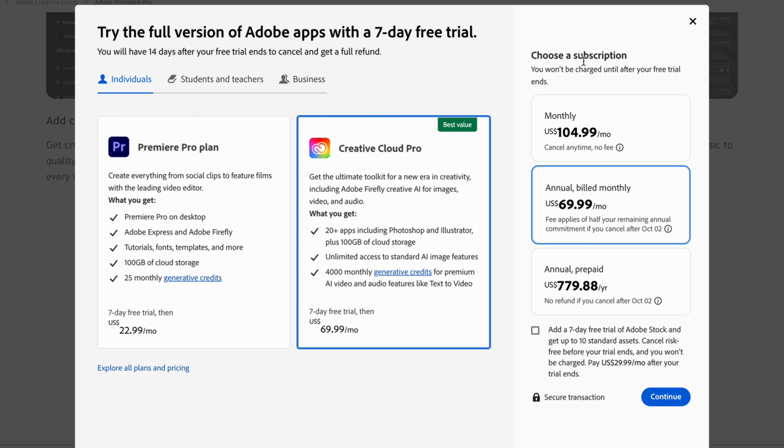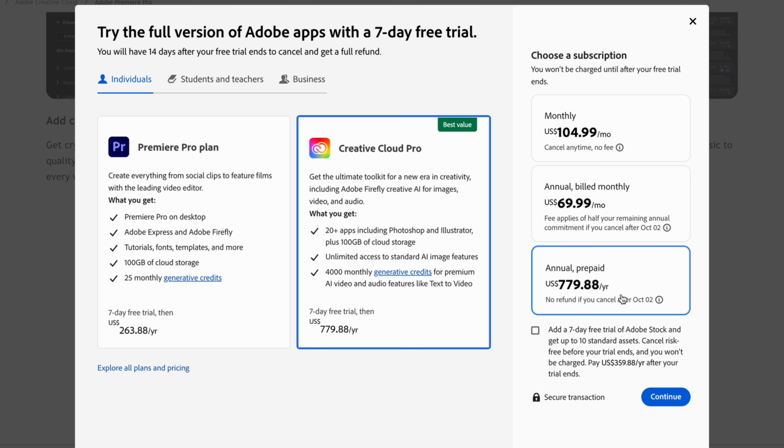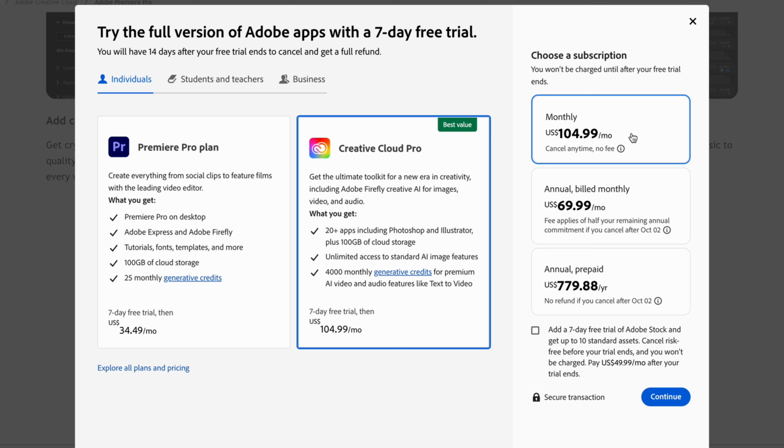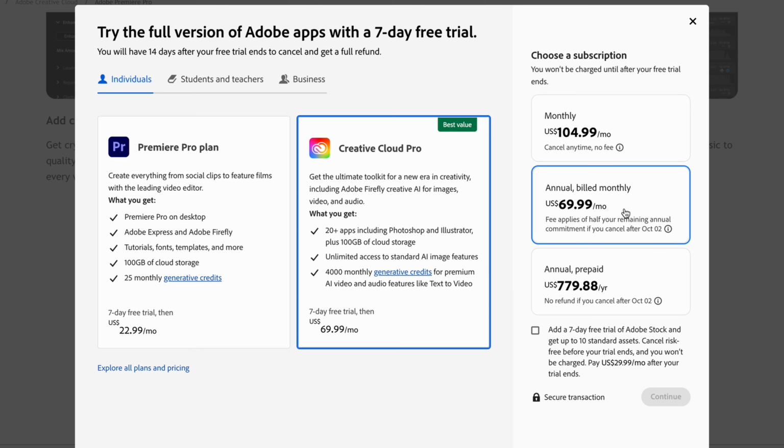Then we're going to choose a subscription. Now there's monthly, there's annual paid monthly, and annual prepaid. If you're a high roller, you can go with the annual prepaid. Otherwise, you're going to choose between the annual billed monthly or the monthly only option. Now you see monthly only option is more expensive, but you can cancel at any time with no fee. If you go for the cheaper option, the annual billed monthly, and now these prices might be a bit different to what you're seeing on screen, depending on when you are watching this video. If you go with that annual billed monthly option, if you cancel early, then fees do apply. So please take that into account.